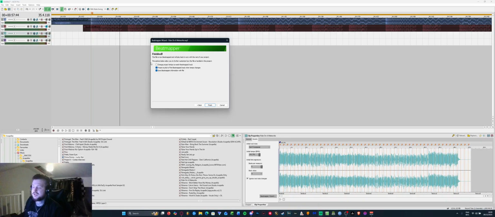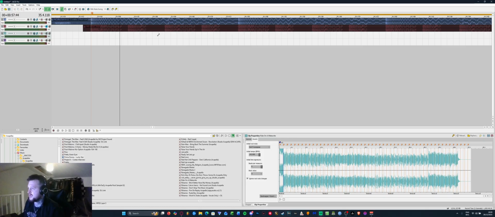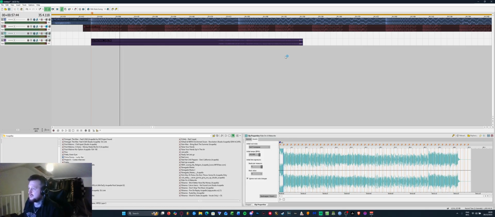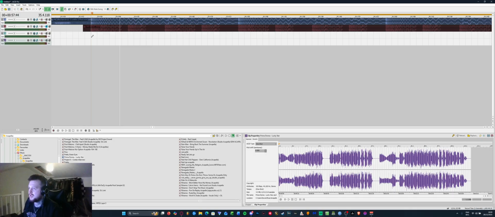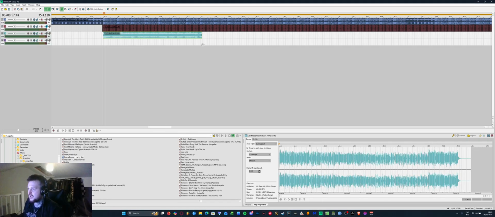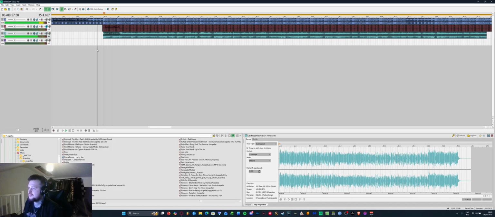Make sure this top one is not ticked on any of the acapellas that you do. If you tick that, you're going to mess up the whole project. So never tick that top one on acapellas. Click finish. So when you slap it in, it's going to start from where you put the downbeat on. And hopefully it matches up.